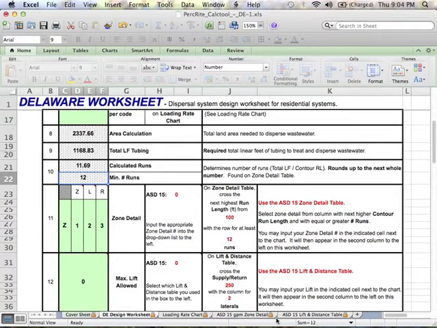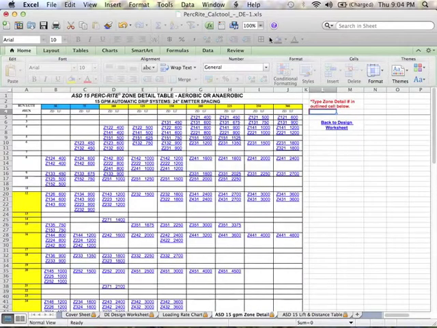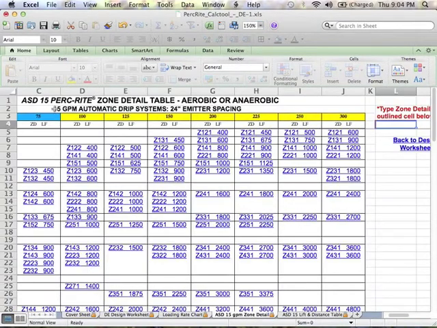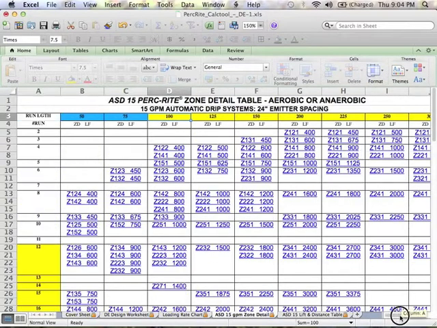So if we come over here to the zone detail table, bump that up again, you'll notice it's highlighted anything from 100 feet and longer. It's excluded anything shorter because we need at least 100 feet across contour. And it's excluded anything less than 12 runs. So at 100 foot on contour and 12 runs, we have these three different zone details that we can work with. I always prefer a two zone system. It gives me redundancy. It allows me to dose and alternate. So I'll start with either a Z223 with 1200 feet of tubing or a Z232 with 1200 feet of tubing.